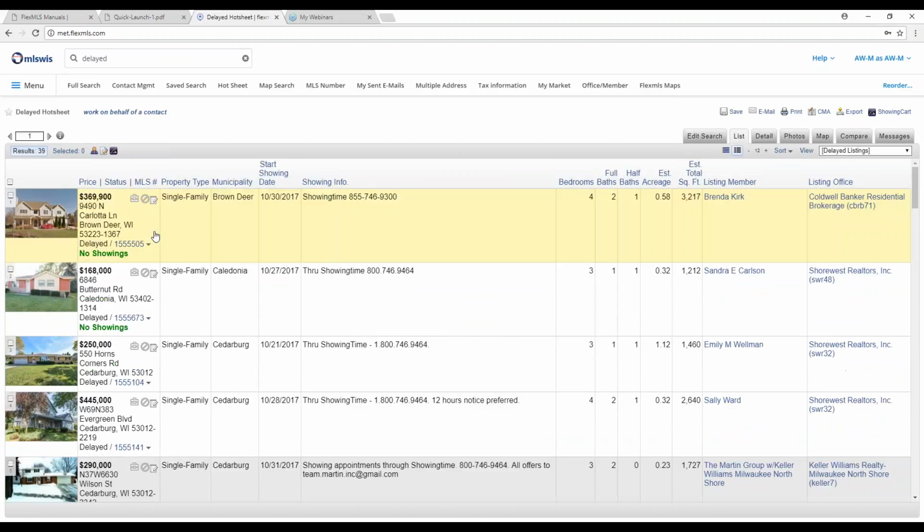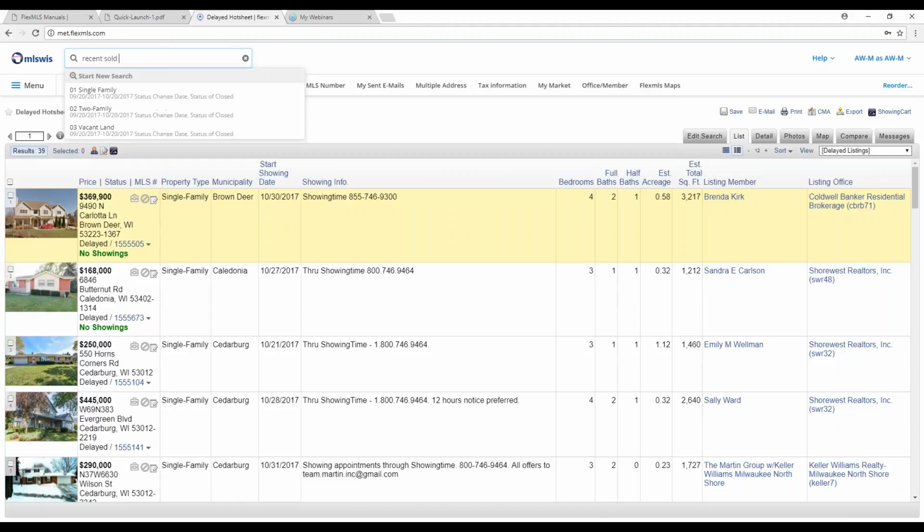There's 39 of them. All right, so that's searching by a status. Let me show you another one. Let's say you wanted to see what was recently sold in an area. So I'll do recent sold in a zip code, 53207.